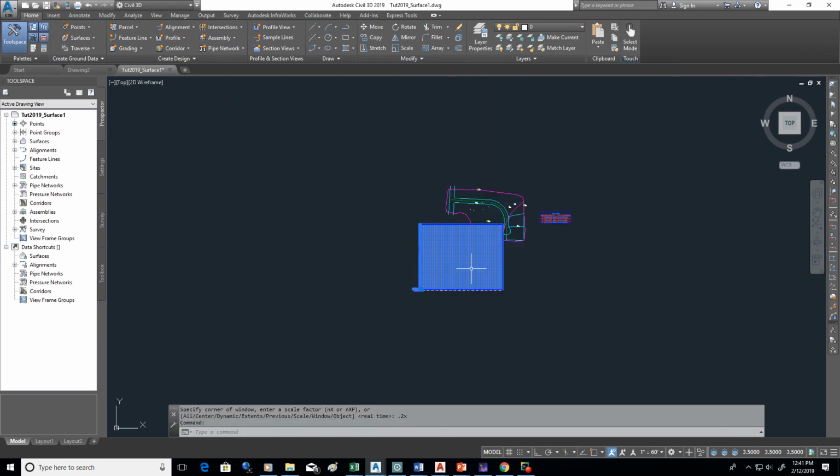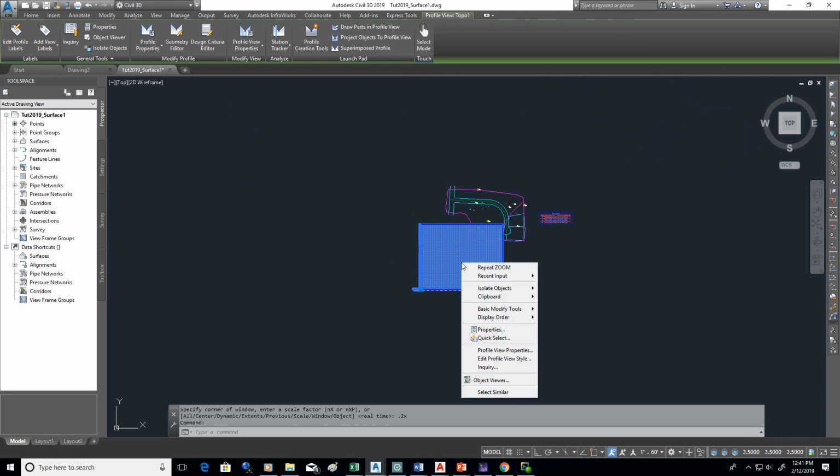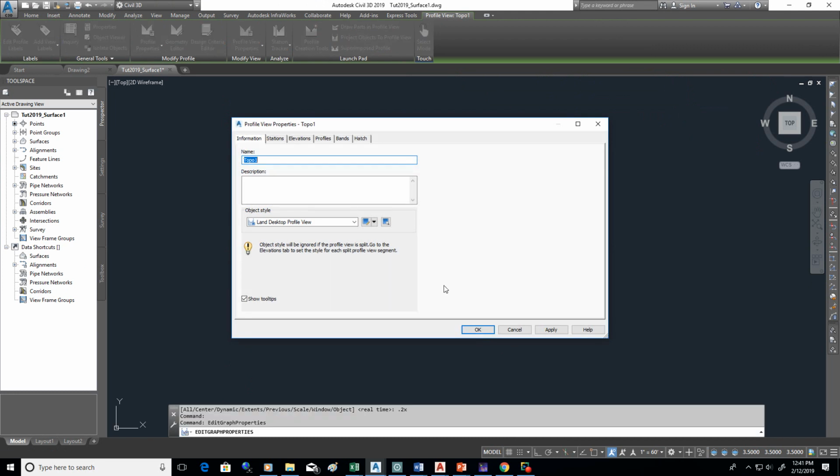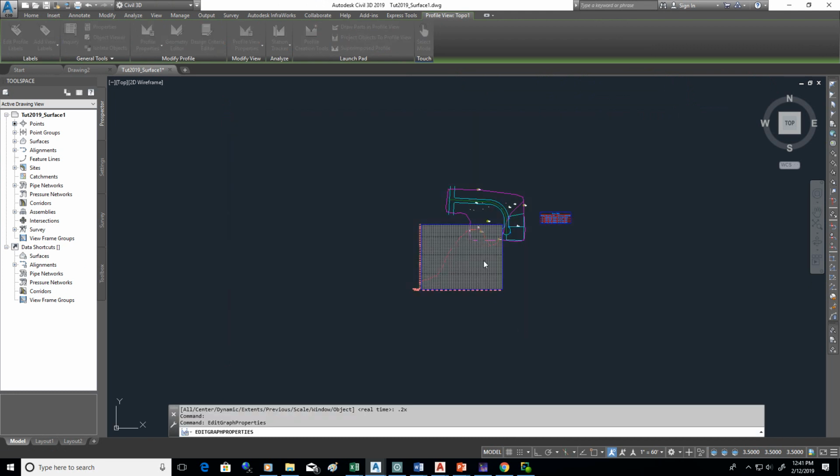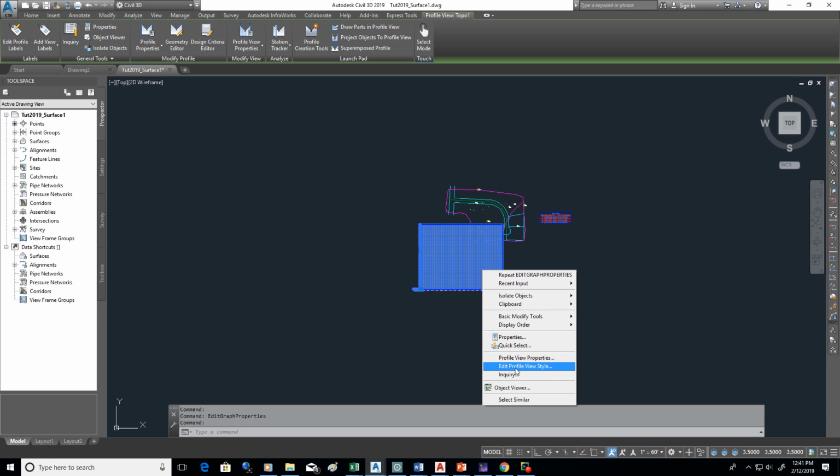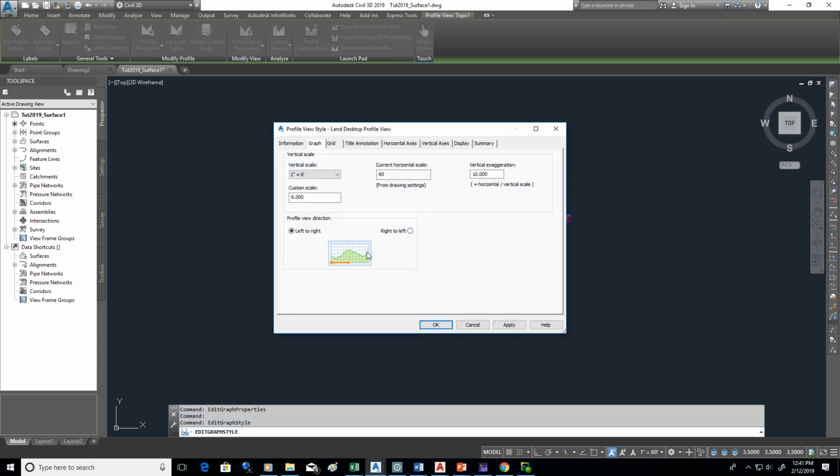Okay, so to fix it, you click the grid. So grip edits, right click, and go profile view, not properties, my bad. Let's try that again. Right click, profile view style. Okay, edit profile view style there. All right, now if you go to the graph, the scale is specified there. Okay, I might want to set that down a good bit just because I don't want that vertical scale to be so high. Currently it's set at 1 inch to 6 feet, which makes it very, very tall, and that's too tall. So let's set that down a bit to 20.